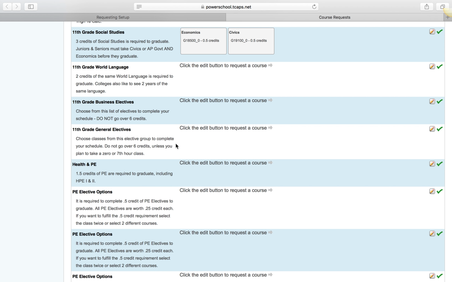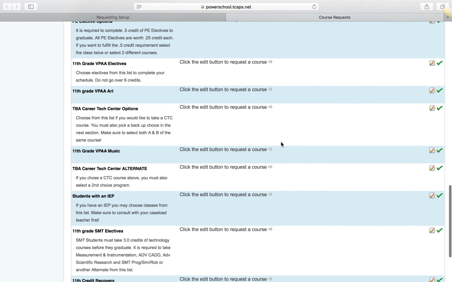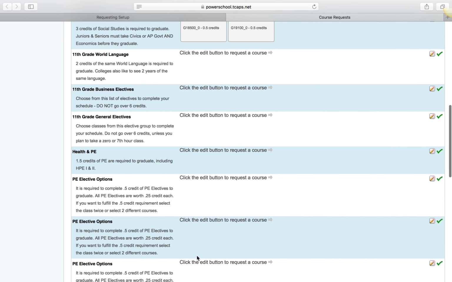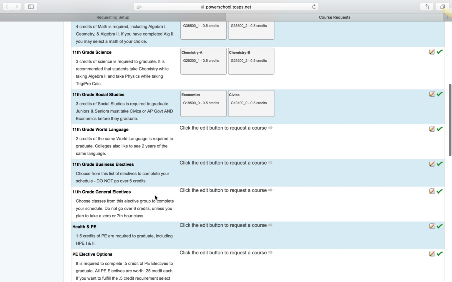11th, now you've selected all the core classes, you need to continue to fill up your schedule with electives. If you notice at the bottom of the screen, it will tell you how many credits you are up to in your request right now. So it tells me that I'm required to choose 6 credits, and right now I'm requesting 4. So I need to go back up and look at the elective options and add more classes.